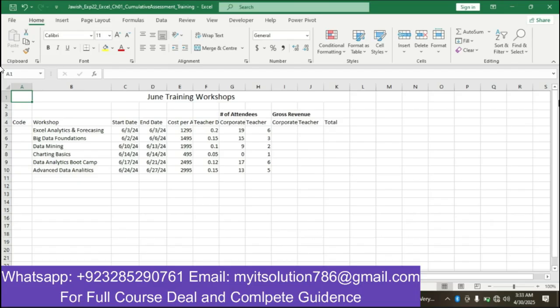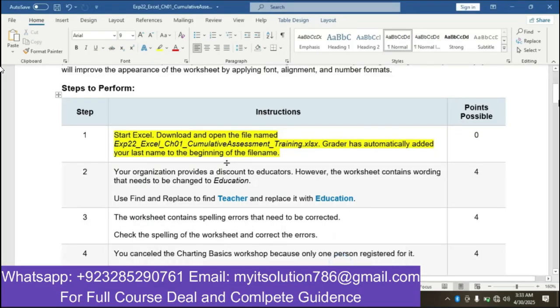So we go on to our step number 2. Our step number 2 is use find and replace to find teacher and replace it with education. So in this step we find teacher and replace it with education.